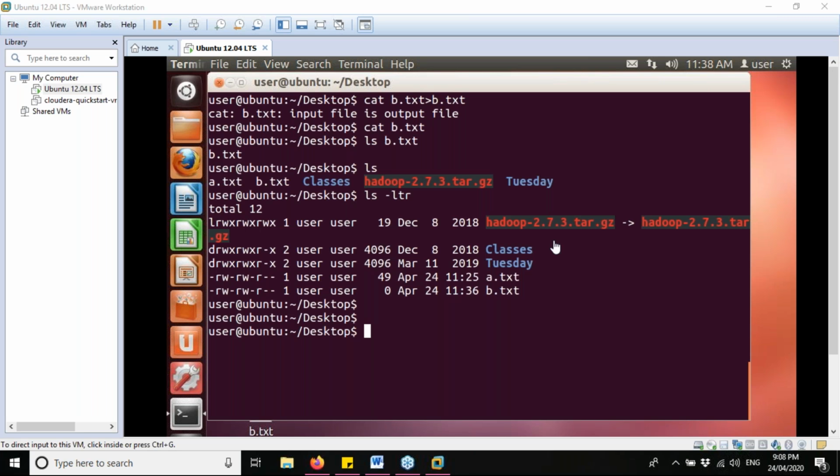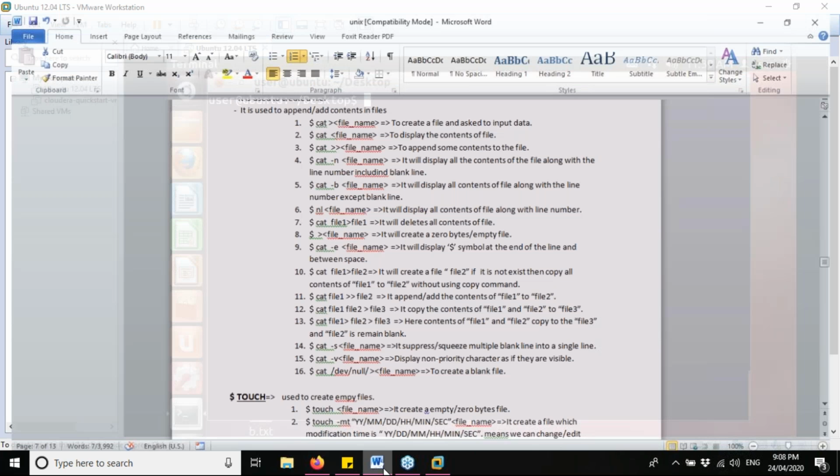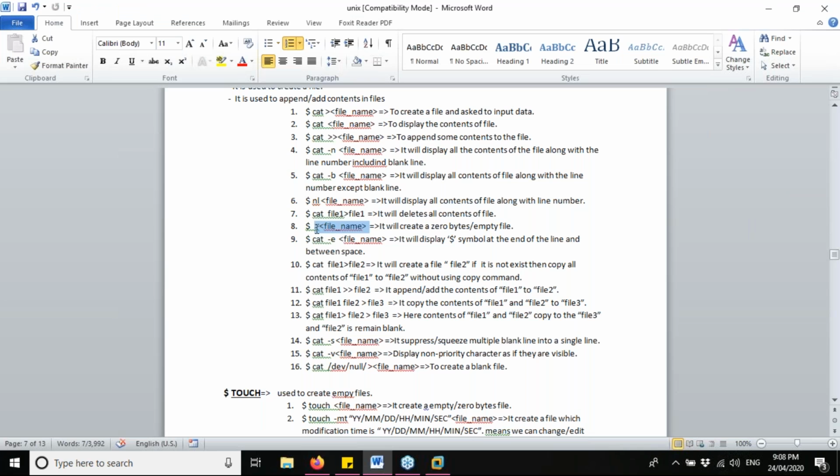All right, guys. So let's just clear this. Just a moment. And we will move on to our next command, which is this one. Greater than sign followed by the file name. What does it do? It will create a 0 bytes file or an empty file. Okay, so let's do that.